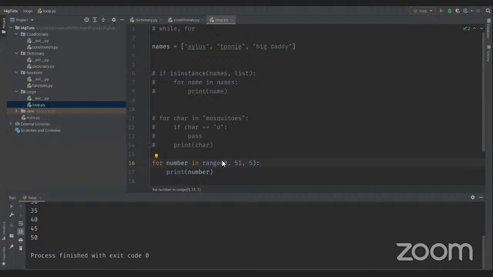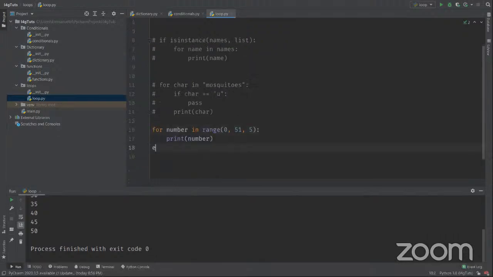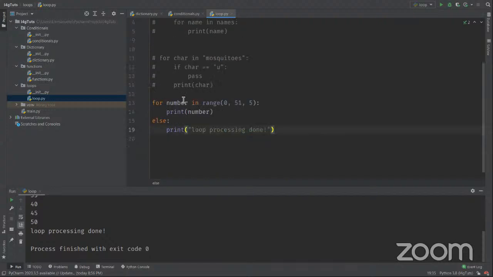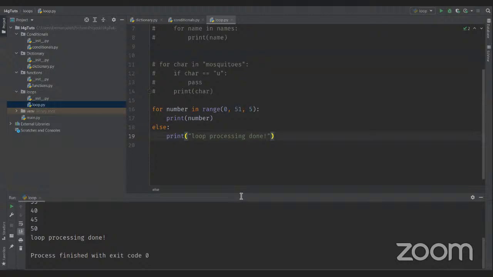We can also have what we call the else in the for loop. If we're done processing this, then else, print loop processing done. Once we're done, this tells us that yes, the loop processing is done. We can do this when we are done iterating everything in our items and we want to do something extra right after. So it's very important.